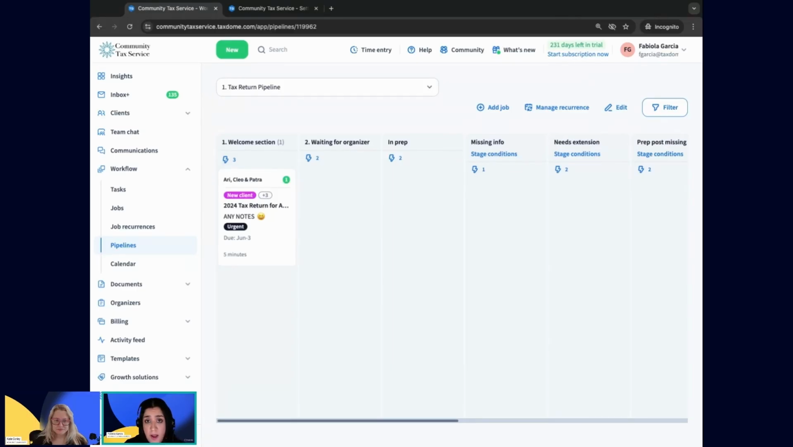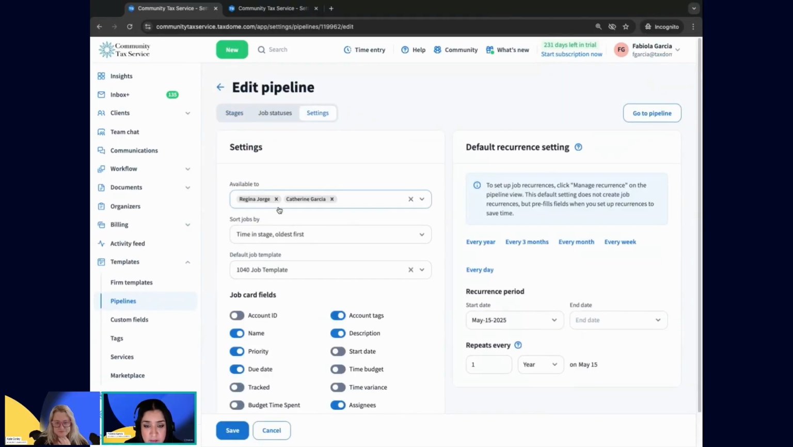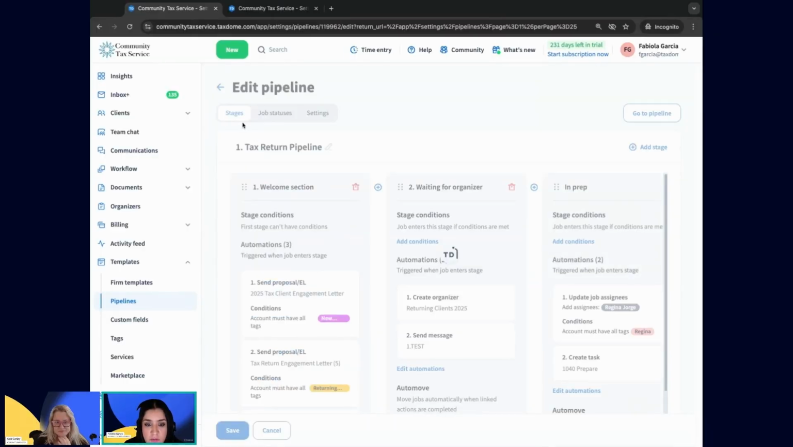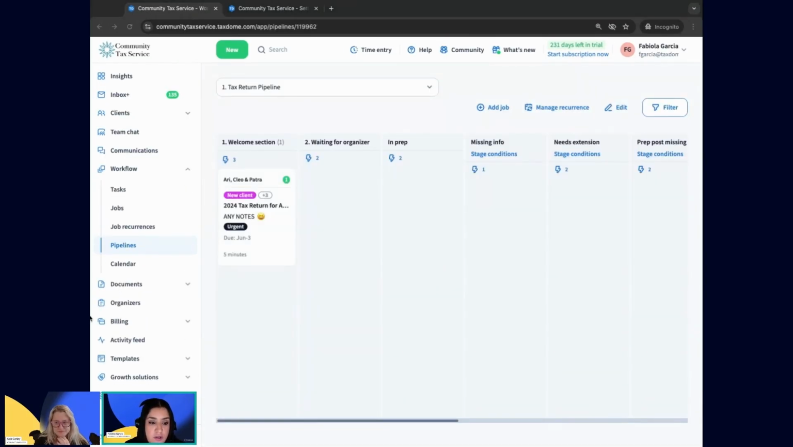So I'm going to pause here. I reviewed a few things, right? I reviewed how to edit the Kanban view of the job card. We reviewed how to add a couple of viewers or accessees of your team so they can see the pipeline. So I'm going to pause here because I don't want to move too fast and see if anybody has any questions so far.